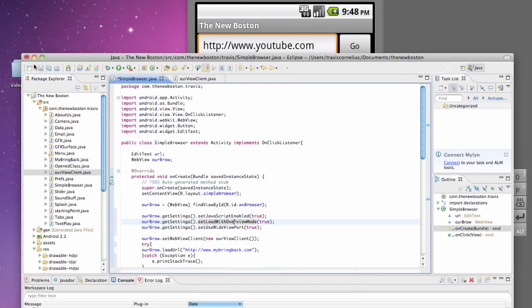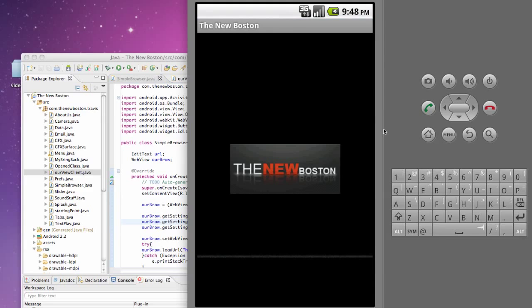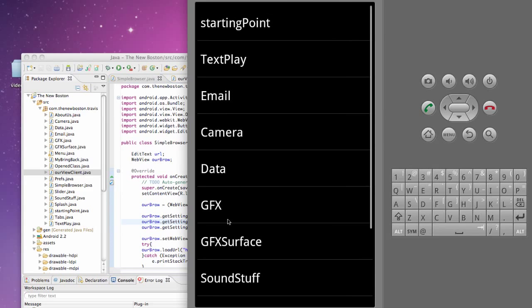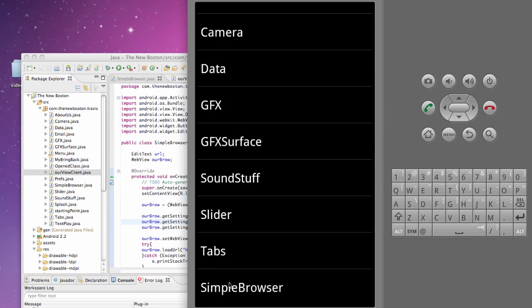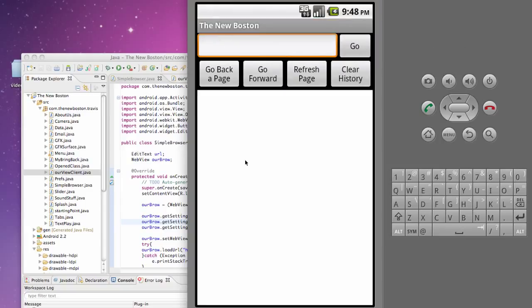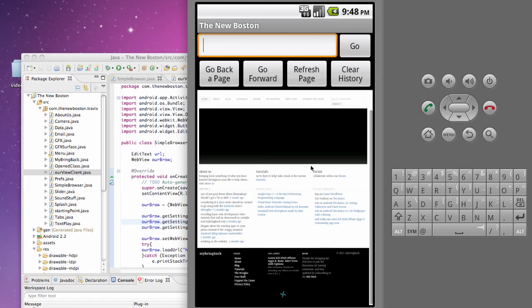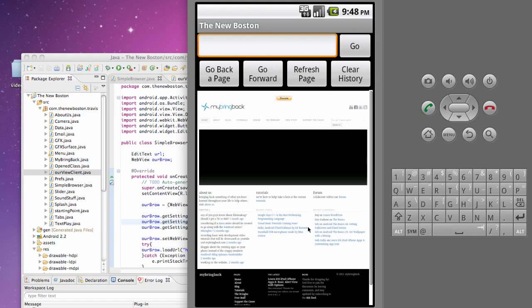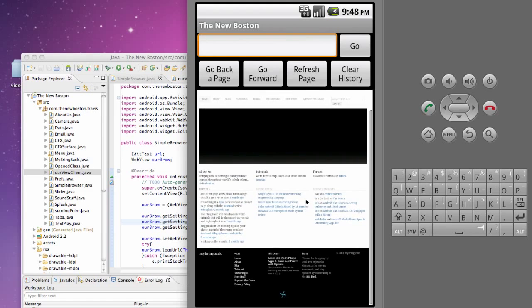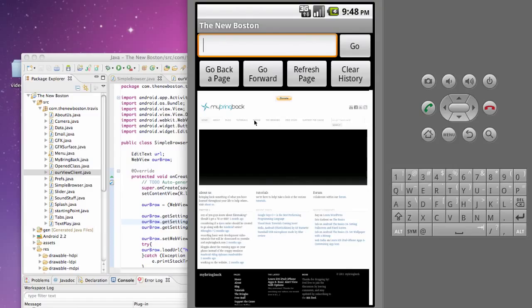Let's just run our application and make sure everything works. Let's open this up, and hopefully it will be zoomed out when it loads the My Bring Back site. And as you can see, it is zoomed out. That's nice, and it's not really constrained to anything, so that's good as well.